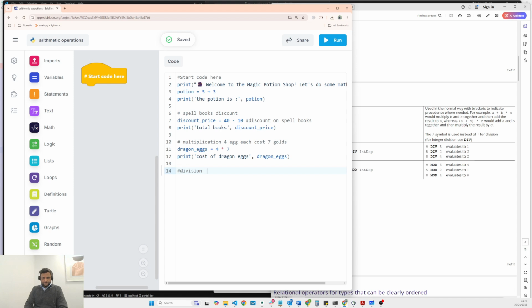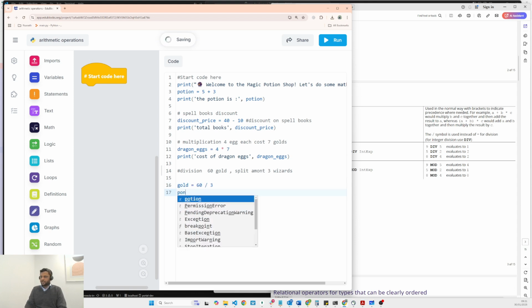So we have 60 gold, but split among 3 wizards. So how do you use it? It's simple math. What you need to do is divide by the wizards. So how much gold will each wizard get? That means gold equals 60 divided by 3. That's it.